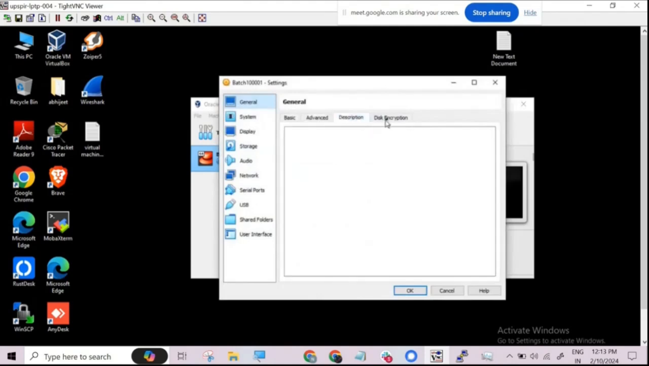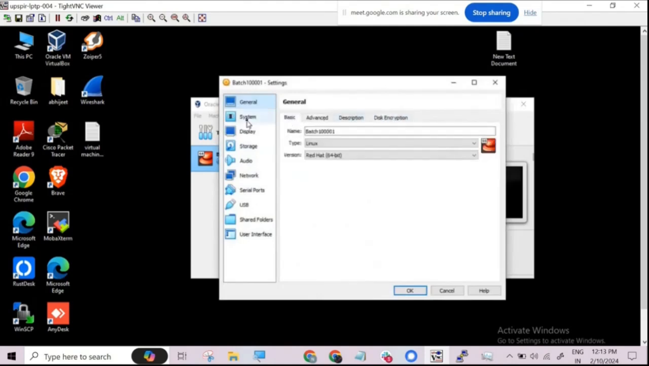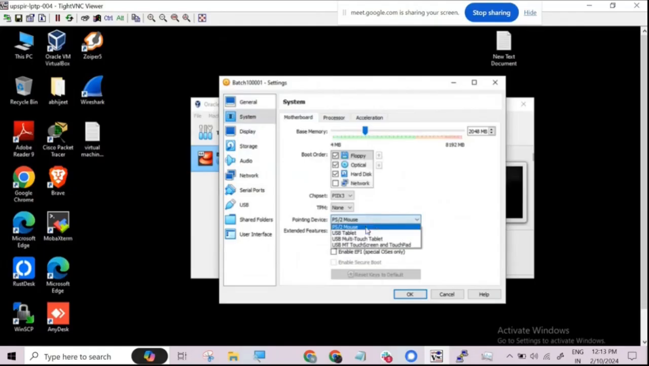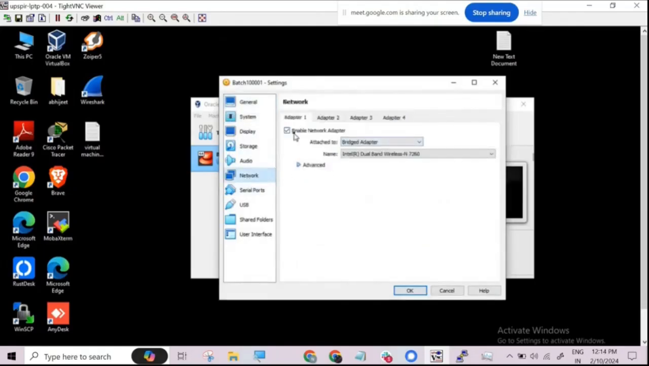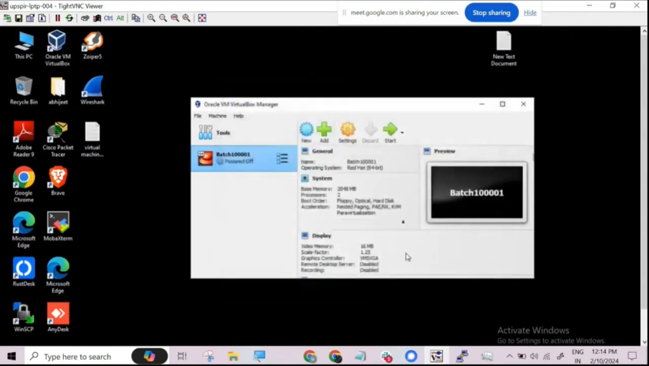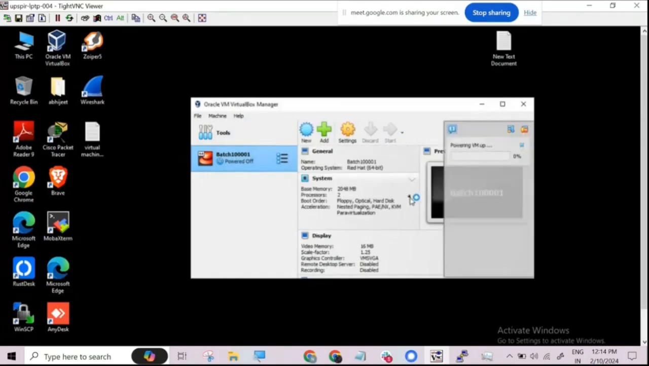Advanced, you don't need to go to this. All these are not required, but you go to system. Here you will change it to USB tablet. Again, you go to network settings, select your adapter and put it to bridge adapter. So these 2 settings are very important. Then you just simply click on start. This is when you have already done the setup. Okay, initially this will not be there.